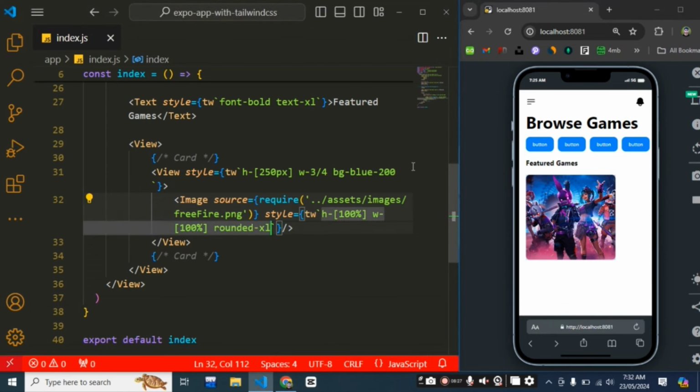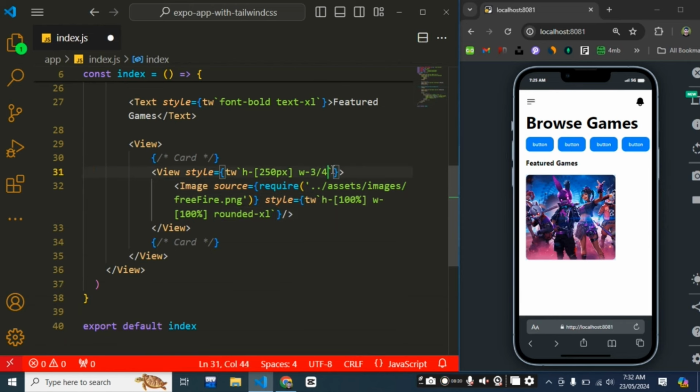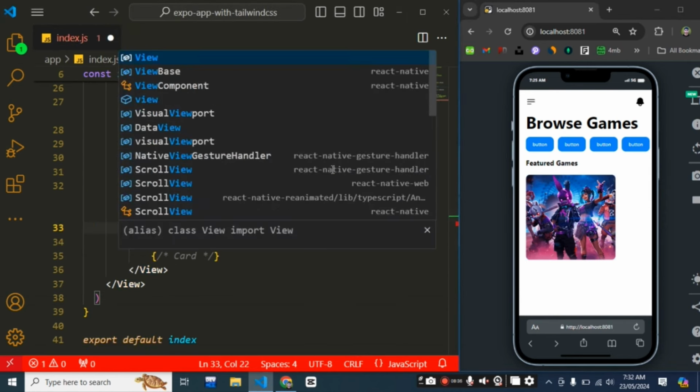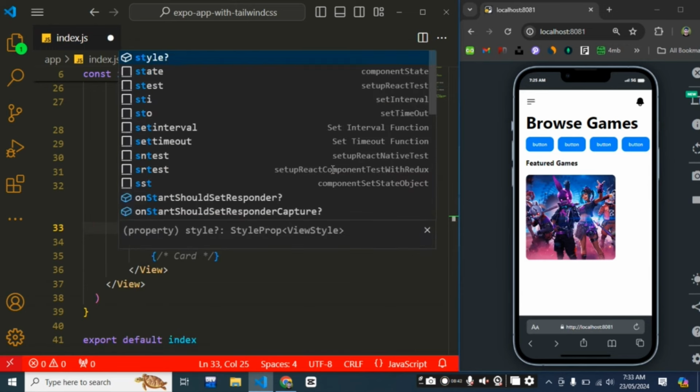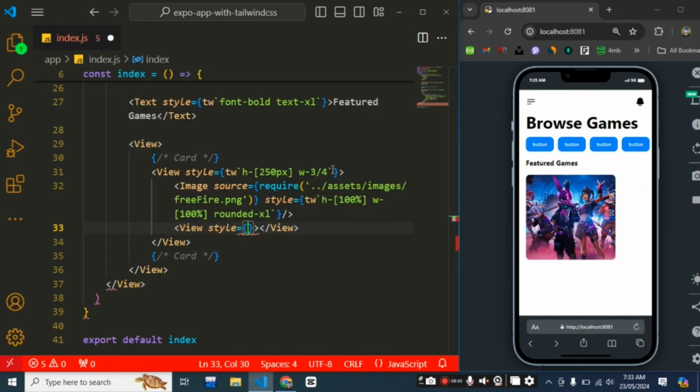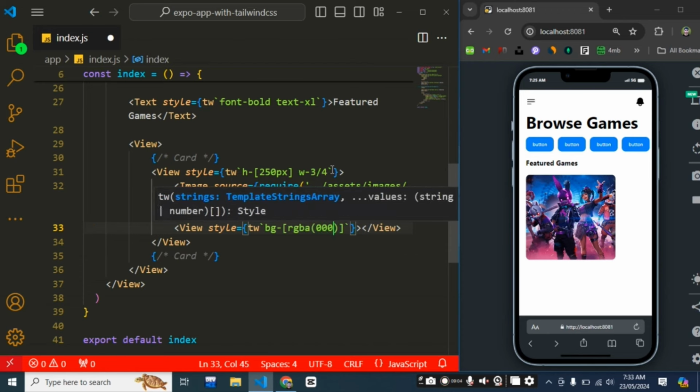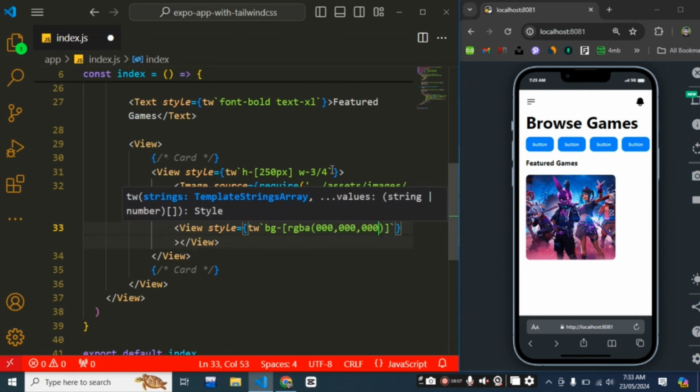And we have rounded the images, and we also have to remove the background color of our container. So after that we need another view which we are going to style. Then this view will be the black color, transparent black color, which will be on the top of this image, so the image will look more interactive and more amazing.